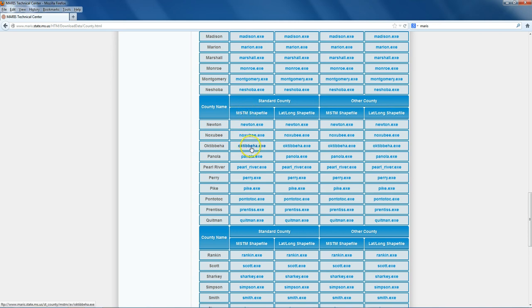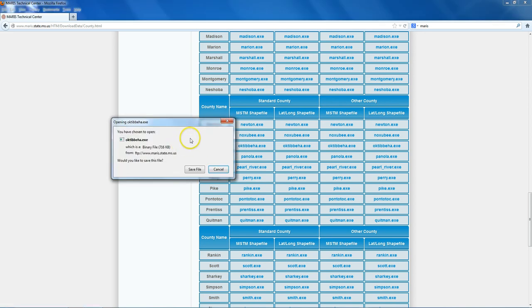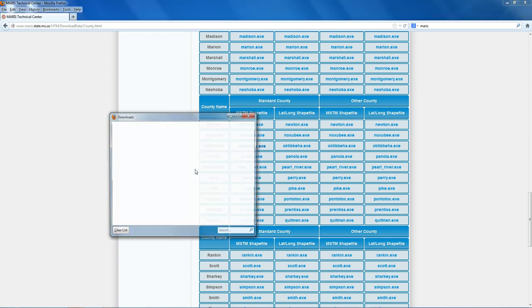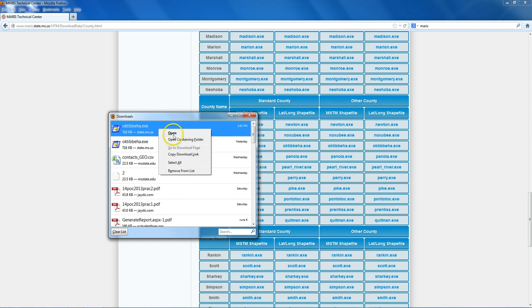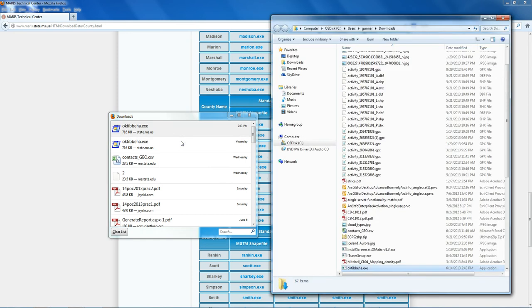So I'm going to click on Oktibbeha exe right here, and it'll start downloading this file, or give me the option to save the file. So I'm going to click Save File, and the data has been downloaded. So I'm going to right click on that file now, go to Open Containing Folder, and here's the file I just downloaded.